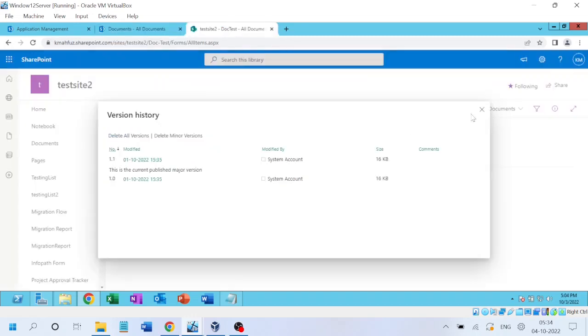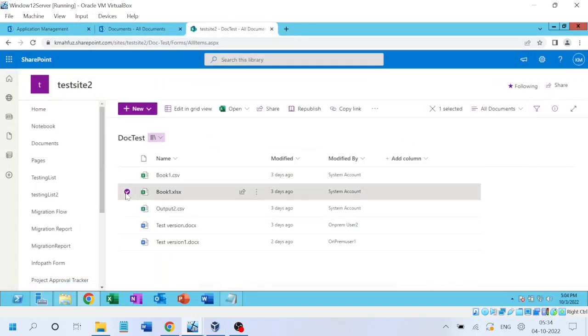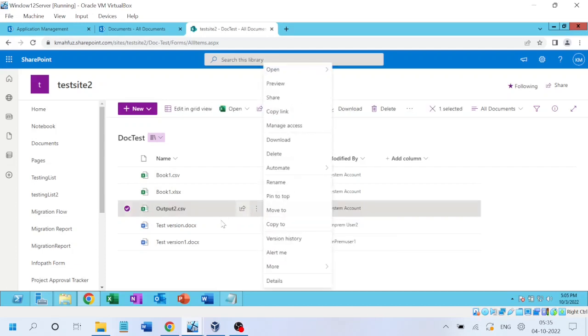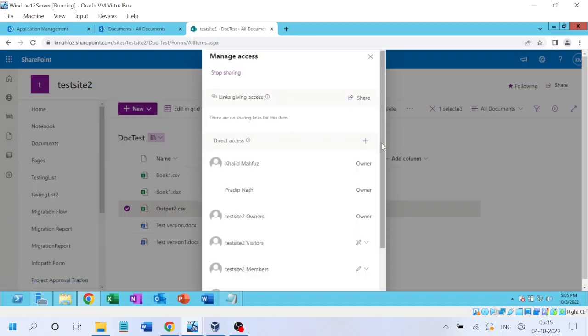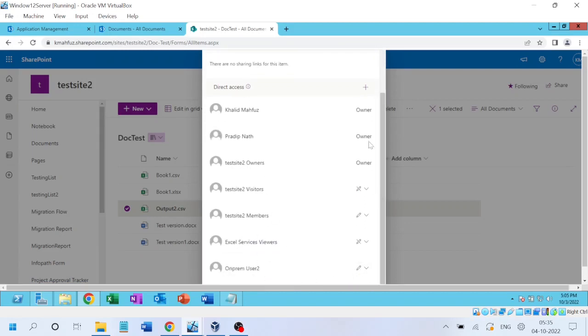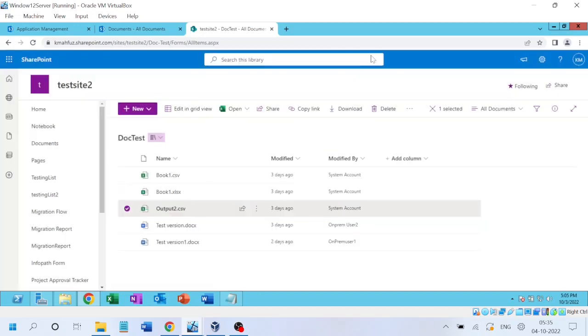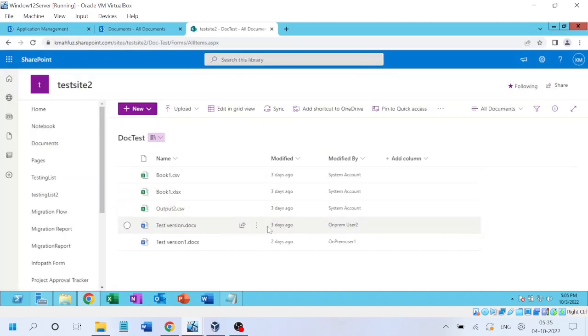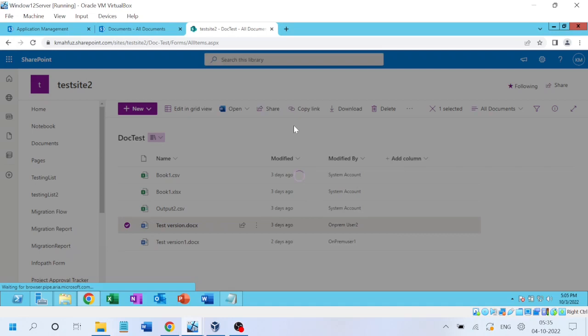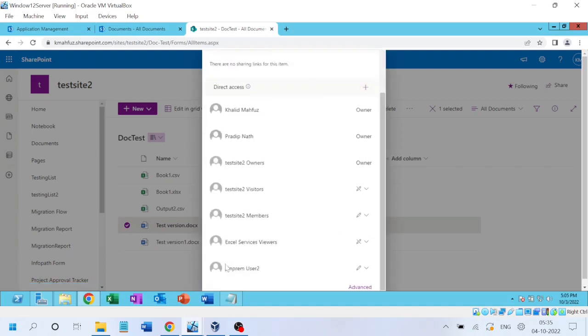Since we are at the item itself, let me show you what is the permission for the item. So we have this version 2 and test version, where on-prem user 2 has permission on this. So you can see on-prem user 2. Along with that, there are many more users that we see here. We will discuss that. But the custom item level permission is correct. On-prem user 2.